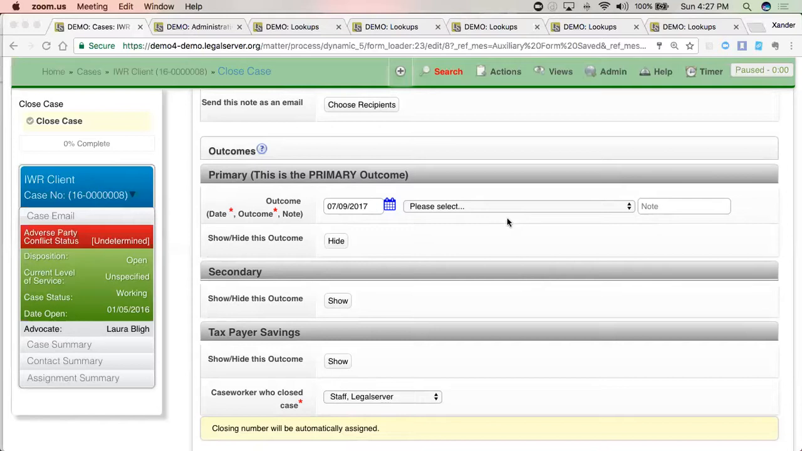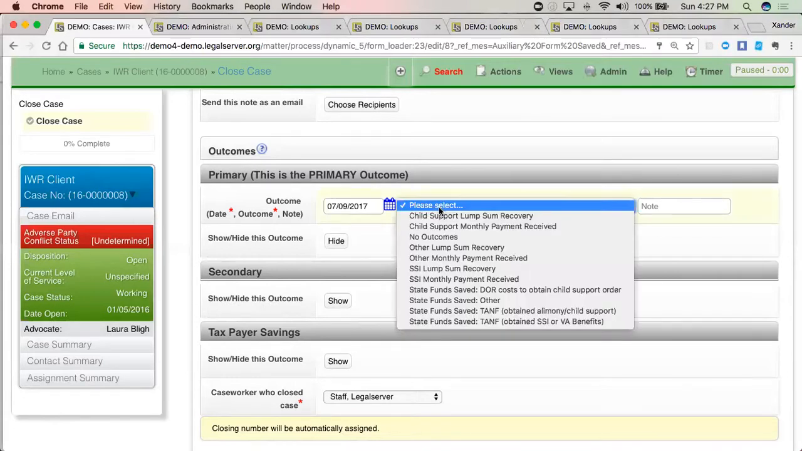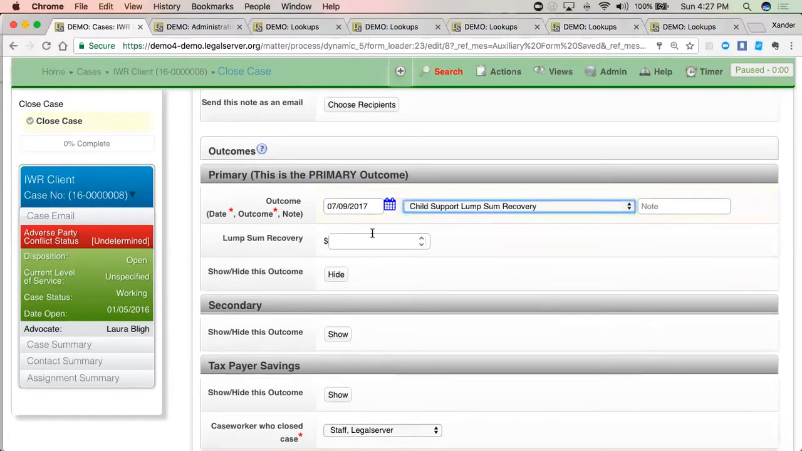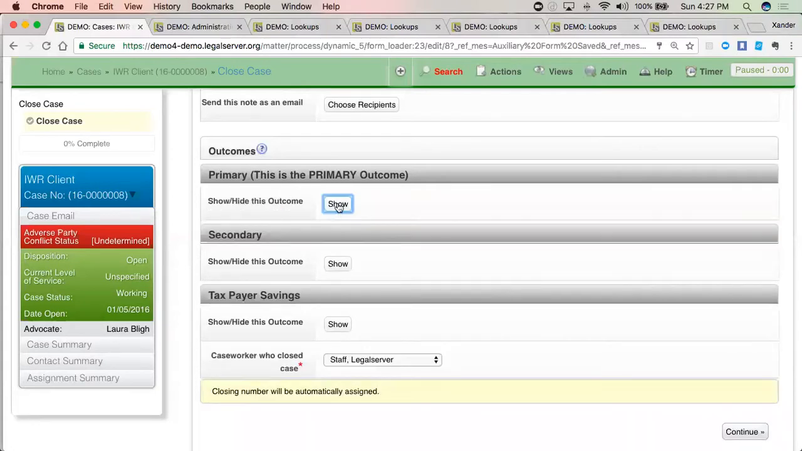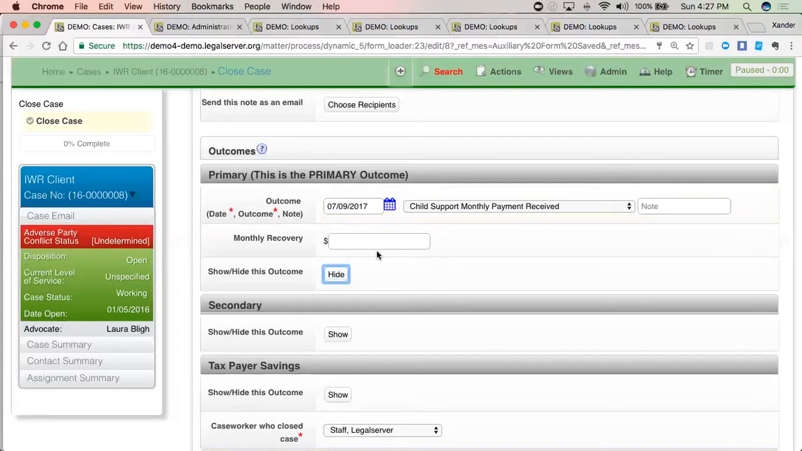We're going to see how each of these works in just a second, but just to show you the impact, we can see here with our primary outcome, we have a whole list of outcomes recorded here. If I pick child support lump sum recovery and then asked for that lump sum recovery amount. If I change that to monthly payment, I have a monthly recovery. I can also hide that outcome. I can show that outcome.